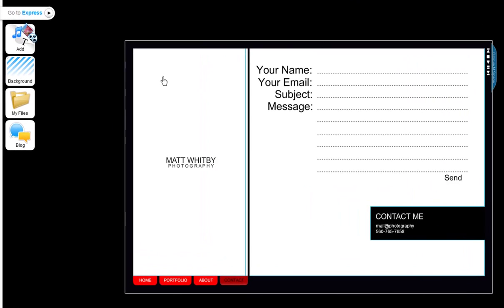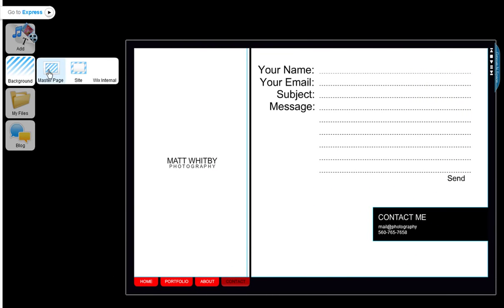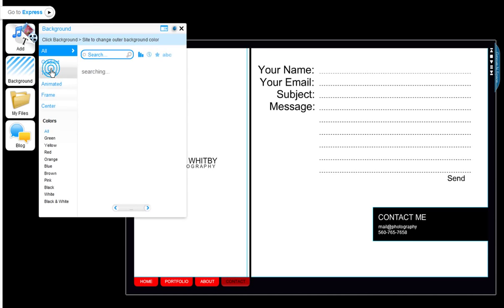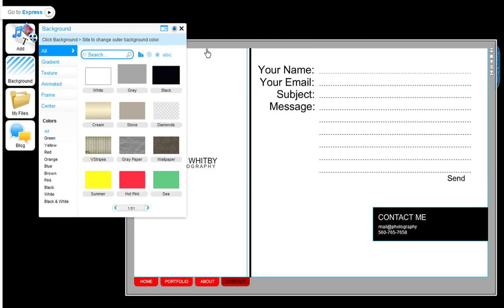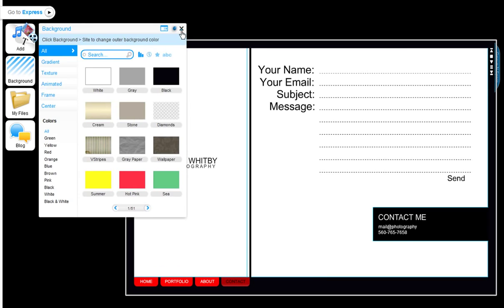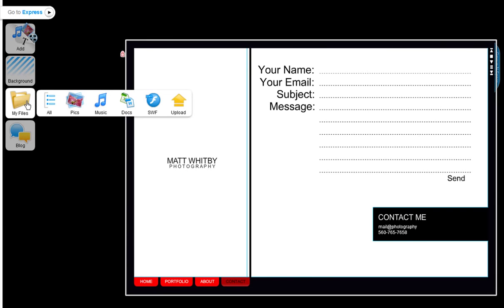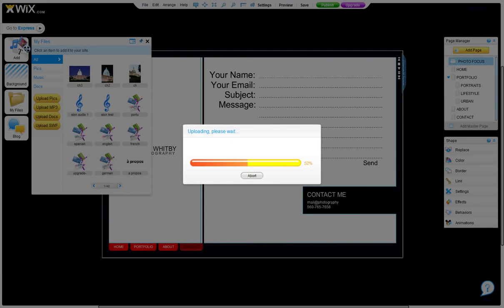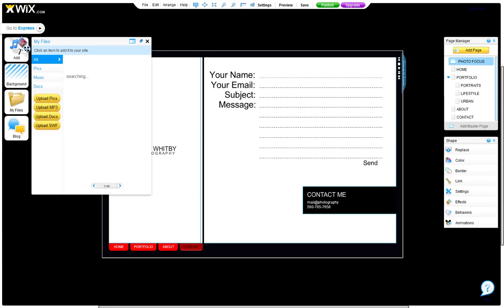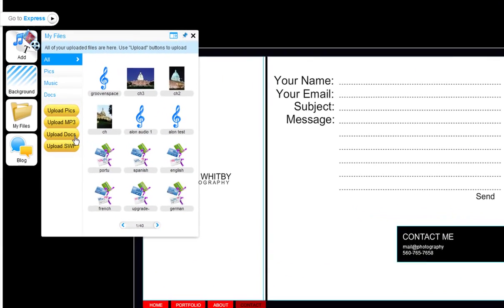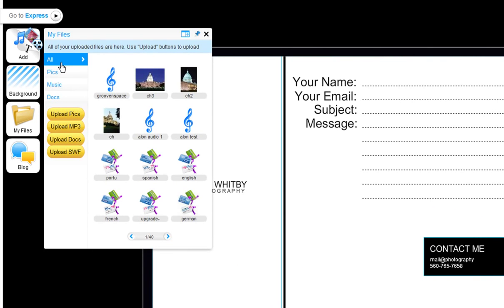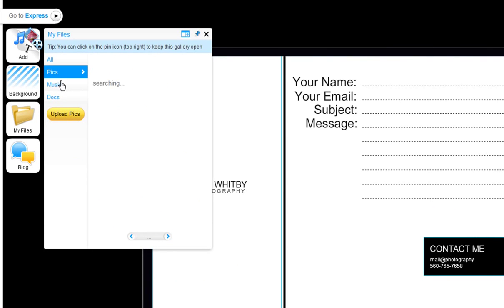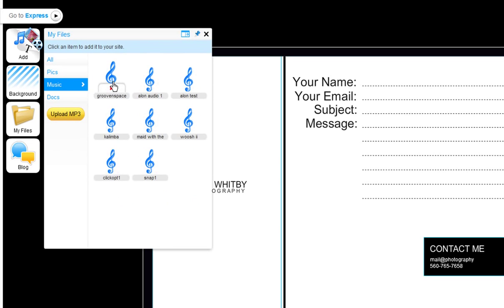Next, you can change the background to your master pages, or change your site's background. Just go through and choose one you like. With My Files, you can upload your own content to the editor. Here are your file libraries. Click the Upload icon and choose the file from your computer. After uploading your file, you will be taken to your file library. And now to find your uploaded file, open the tabs here and search for it.